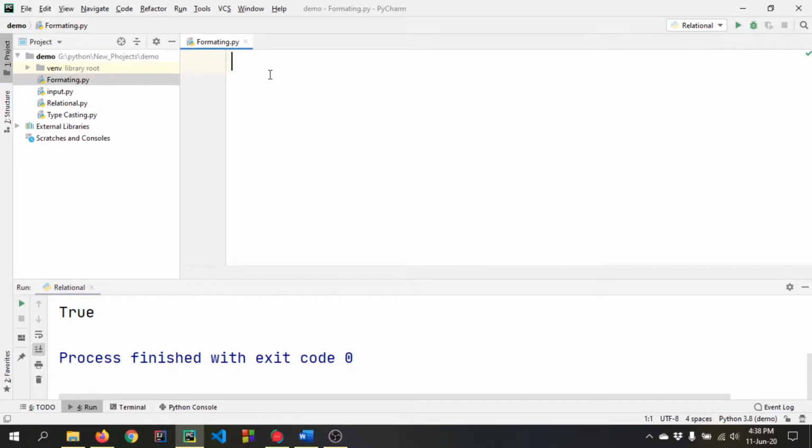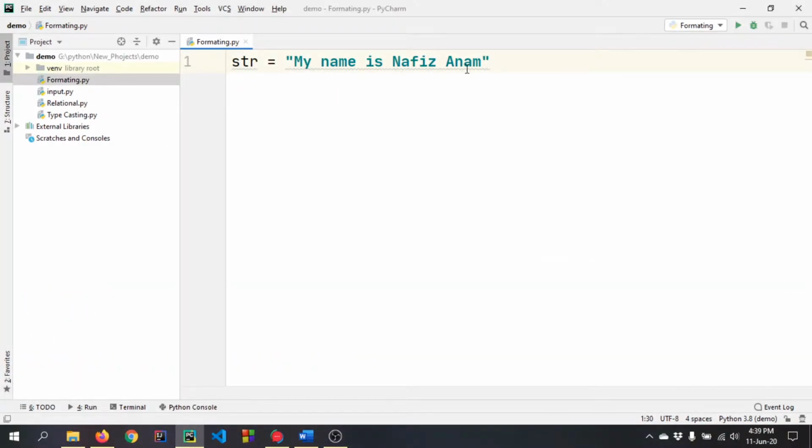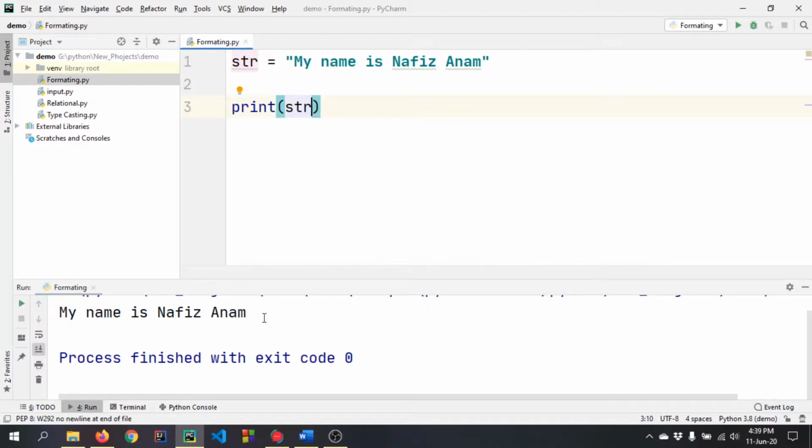What are strings? Suppose we have a string variable. str is equal to a string, and strings always start with double quotation marks. Inside that we write our string, for example, my name is Nafiz Anam. So this is a string. Now if we print str and run this, we can see my name is Nafiz. So we are getting the output of the string.